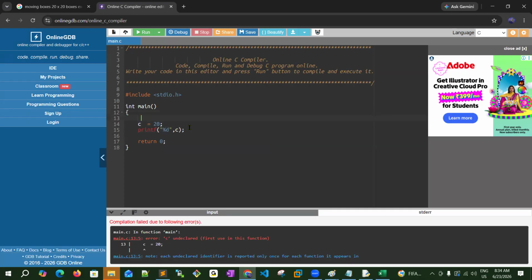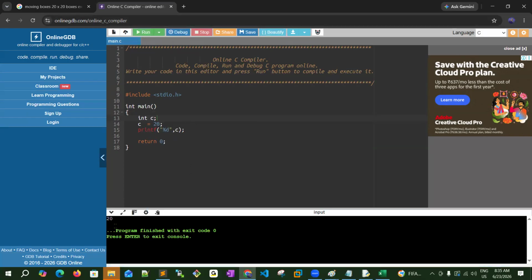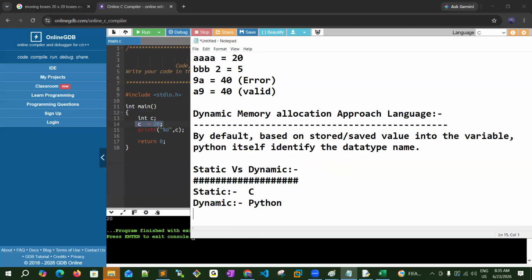First, before using it, you need to tell what c can hold. What type of variable is c? 20 means which type of variable? Integer. You have to inform that, then only you can store it. Now it's working. First you have to define, then only you can store it. But are you doing the same thing in Python?